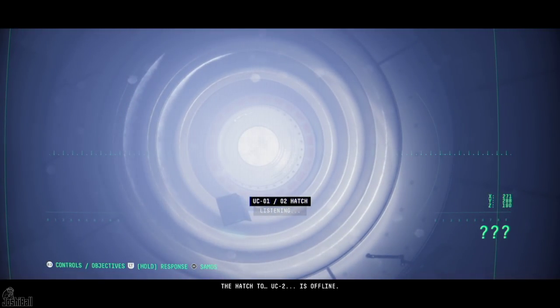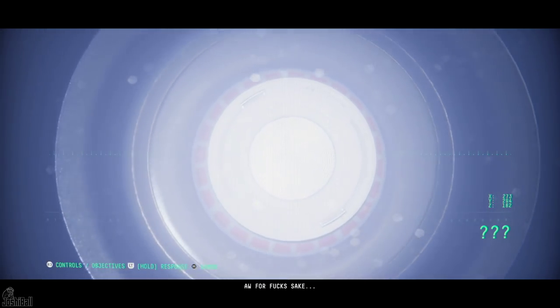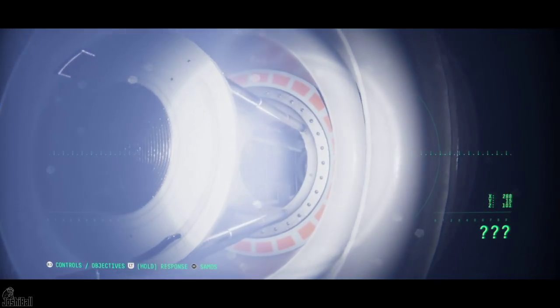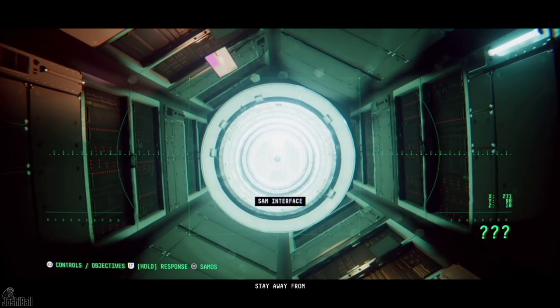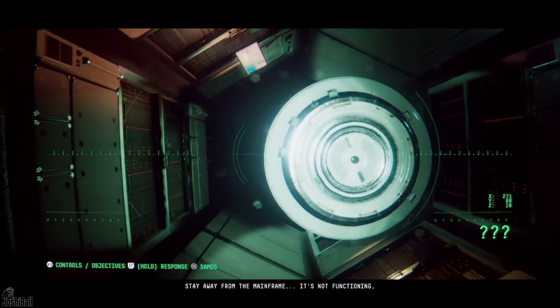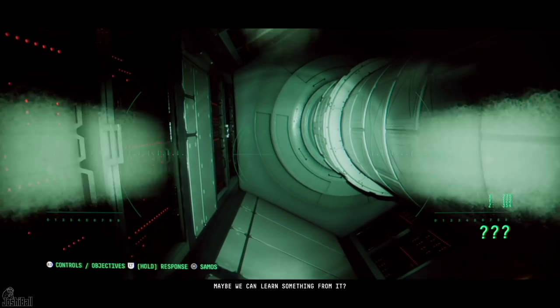The hatch to UC2 is offline. Wait, you can't let him in there. That's his mainframe. It's not my Sam's mainframe. Doesn't matter. It's a bad idea, seriously. Opening now, Sam. Oh, fuck's sake. Stay away from the mainframe. It's not functioning. It's too risky to turn it on. Maybe we can learn something from it.